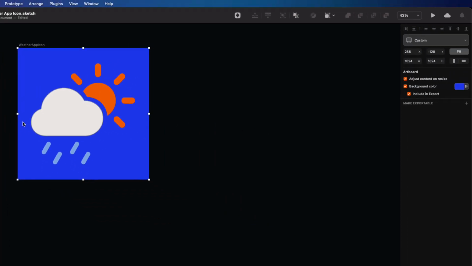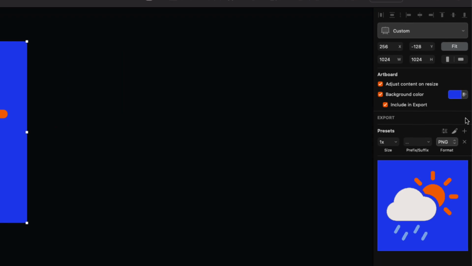Now within Sketch, you have a number of different options for exporting. For the icon, I'm going to export it as a PNG at full size, and I'm going to use this background color.